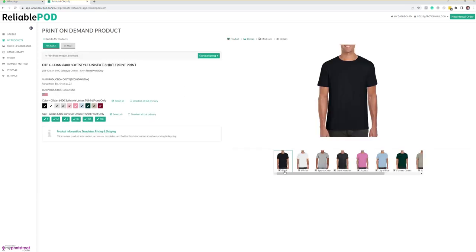when that opens up, it automatically selects all the colours and all the sizes. If you're designing just for a certain colour t-shirt, you can turn these on and off here so that it only generates the mock-ups for the colours that you want. But for this exercise, I'm going to leave them all selected and show you another feature in the software.